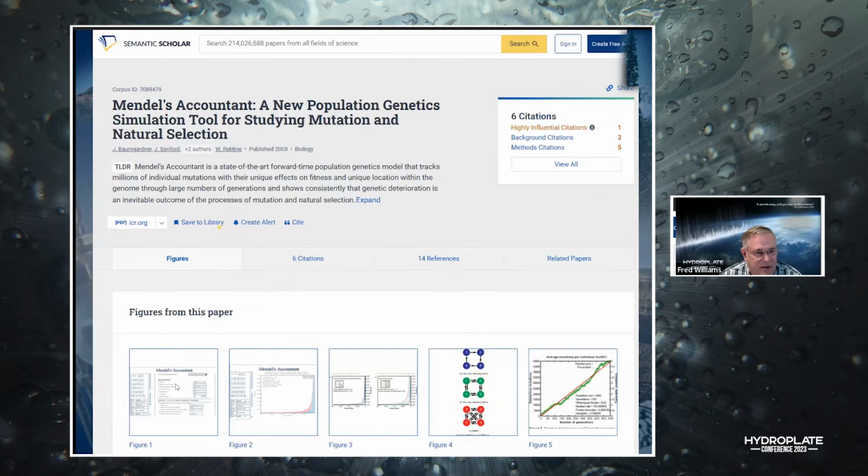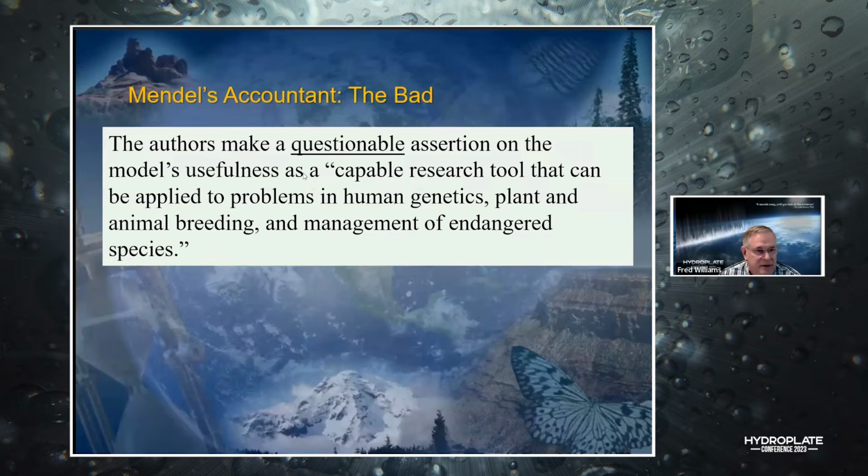I did want to mention this model that Baumgartner did with Dr. Sanford and Walter ReMine. Walter ReMine and I interacted quite a bit back in the day. He's a brilliant engineer. And they did really good work on this Mendel's Accountant. To Baumgartner's credit, he uses expertise on this, and I think they came up with a useful model. However, there is a bad part of this model. I'm going to talk about the bad first and then the good next, and it will illustrate a point I'm going to try to make about modeling.